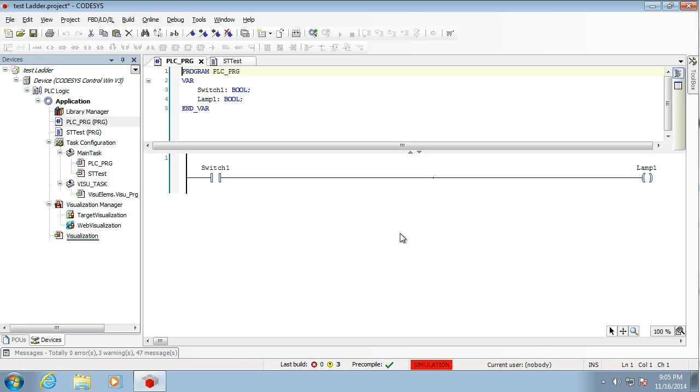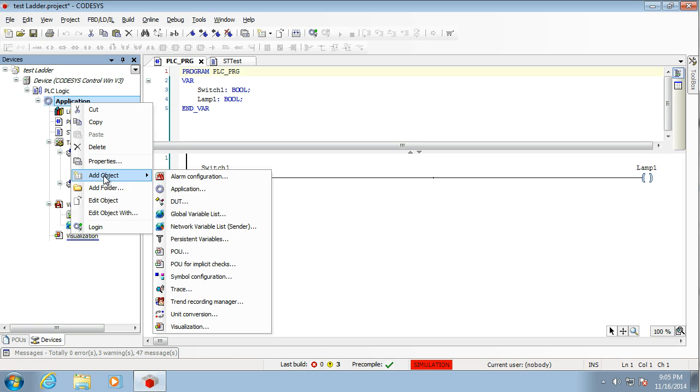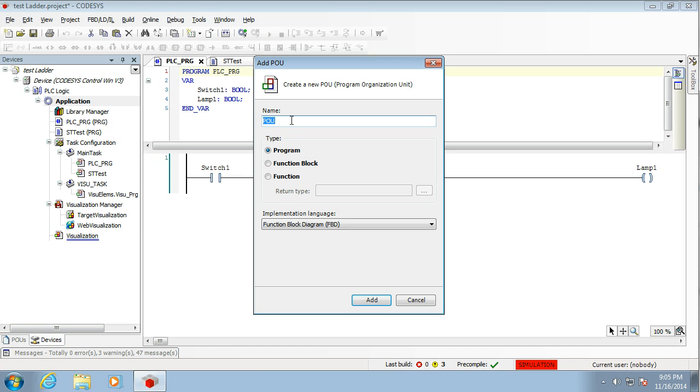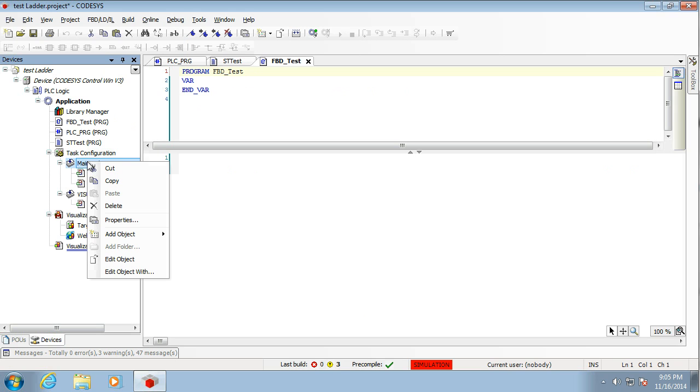So welcome back to a quick function block diagram. Here we go, application, we'll add a function block diagram. So add another POU. Function block diagram. There we go, it's a program, we want function block diagram, so we add it. As before, if we're going to get it to run, we need to add it into the main task.